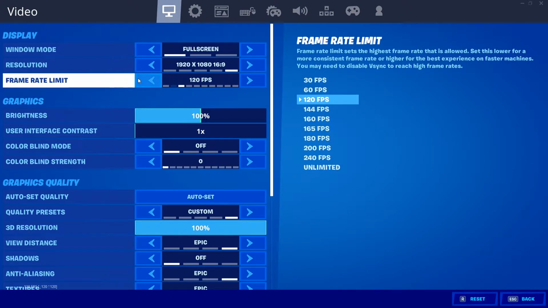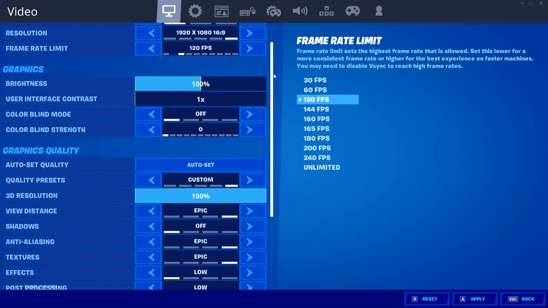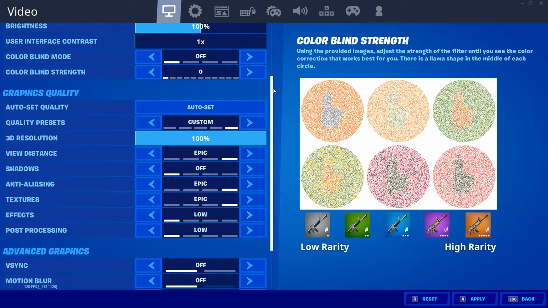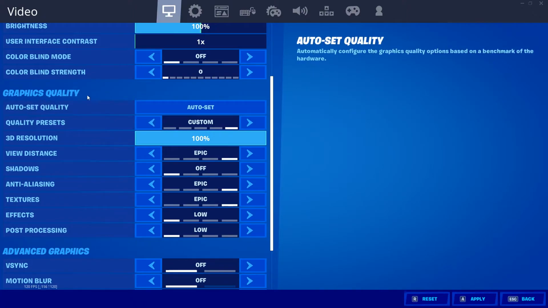And frame rate limit, this is based on your monitor refresh rate. If you have a 60Hz monitor, I'd recommend 60 FPS, but I have a 75Hz monitor, so I'm going to put 120, which is the closest one next to it. This gives you more smooth FPS, and yeah, it will reduce input lag as well, and make your CPU use less of resources.